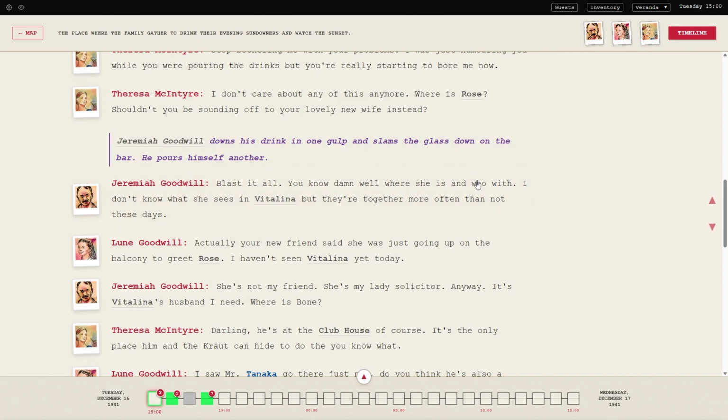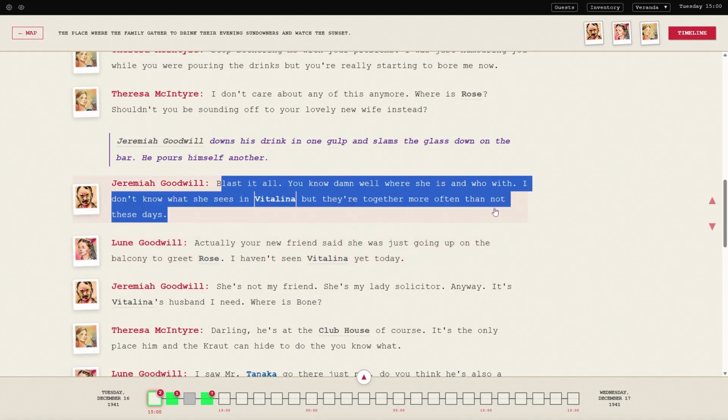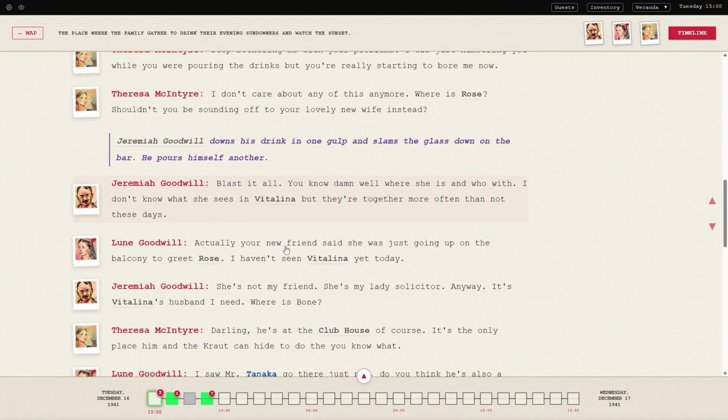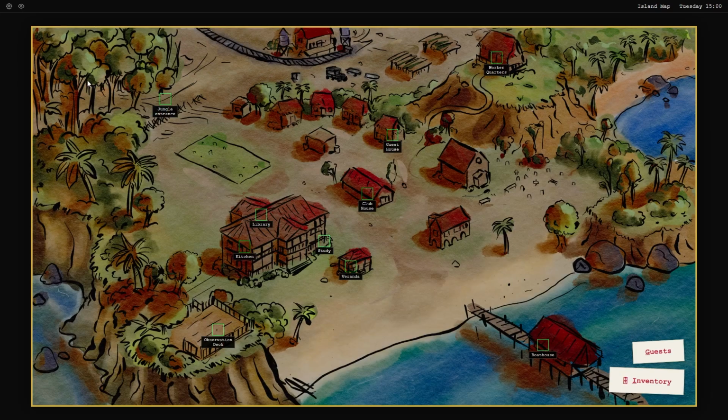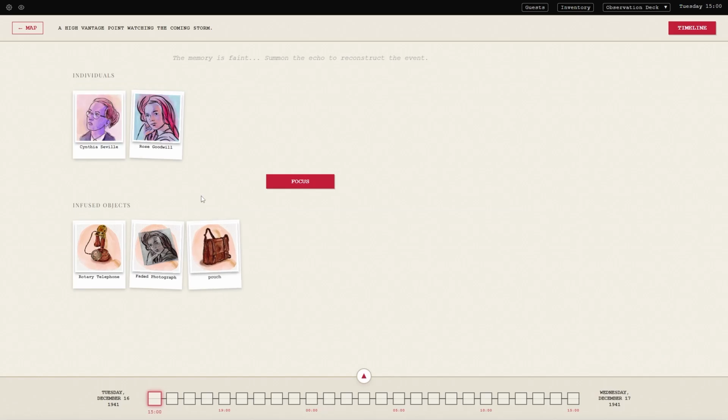Where she is and who with. I don't know what she sees in Vitalina, but they're together. Okay, so Rose is with Vitalina. Actually, your new friend said she was just going up to the balcony to greet Rose. I haven't seen Vitalina yet today. So actually, you think she's with Vitalina, but no, you'll say, actually, so let's maybe try and resolve that and hope that by balcony they mean this here.